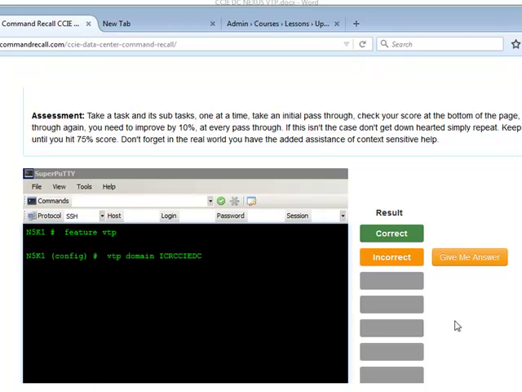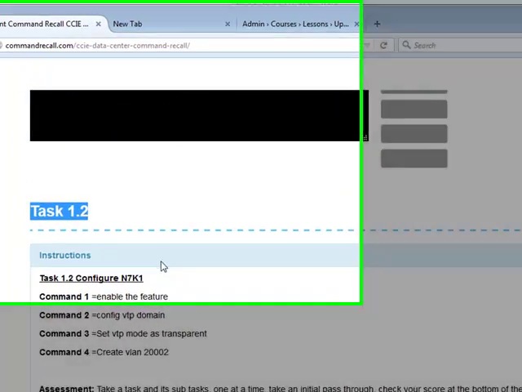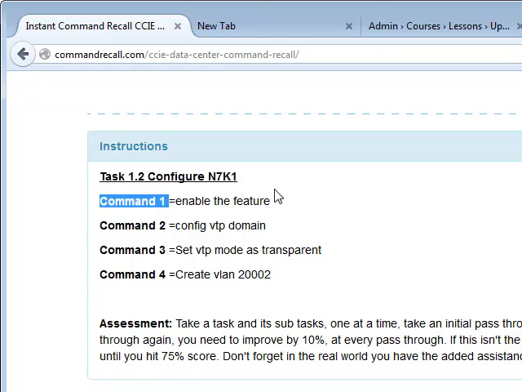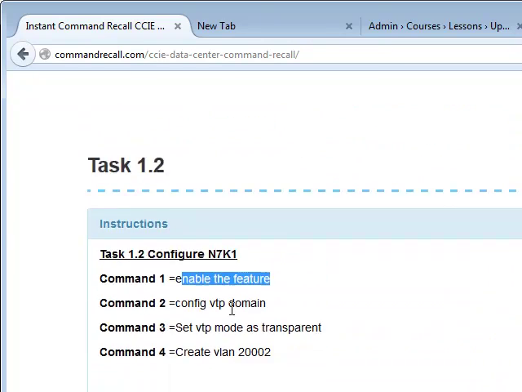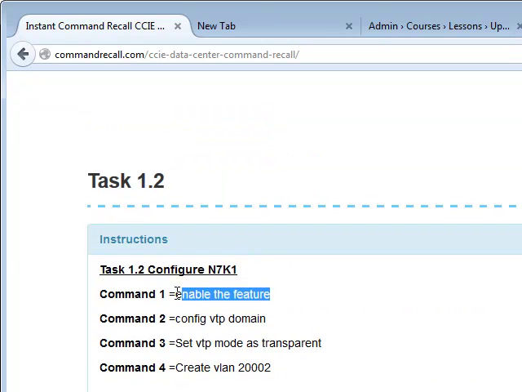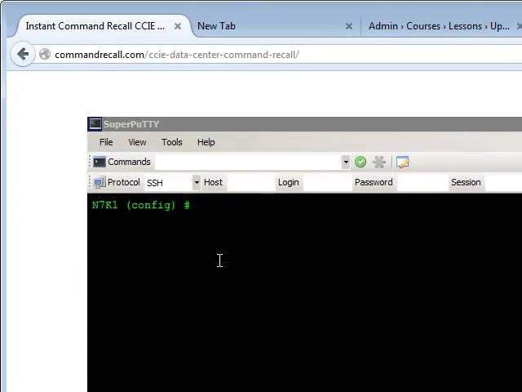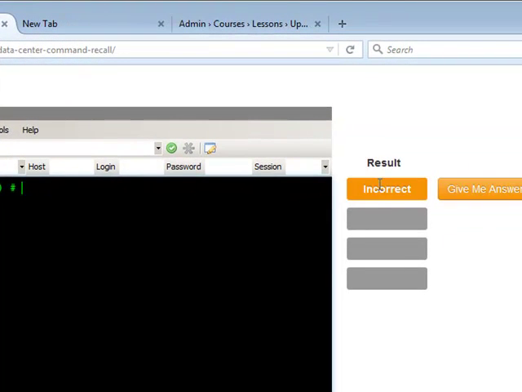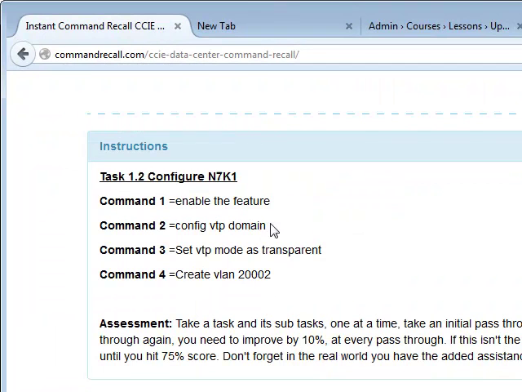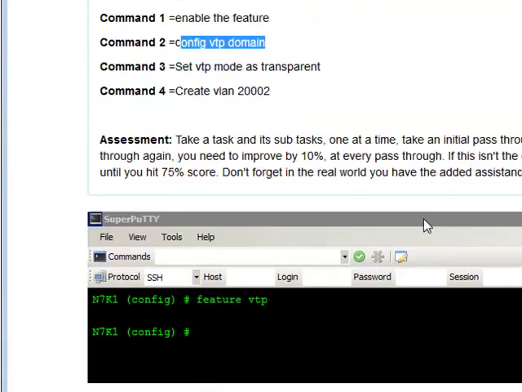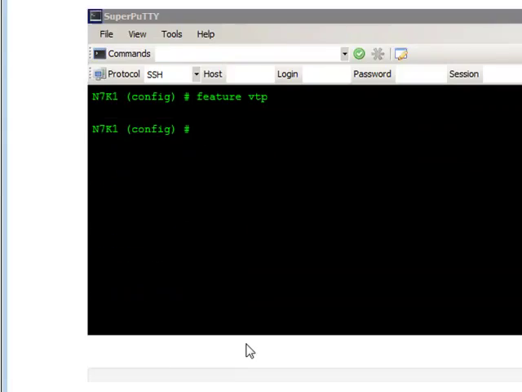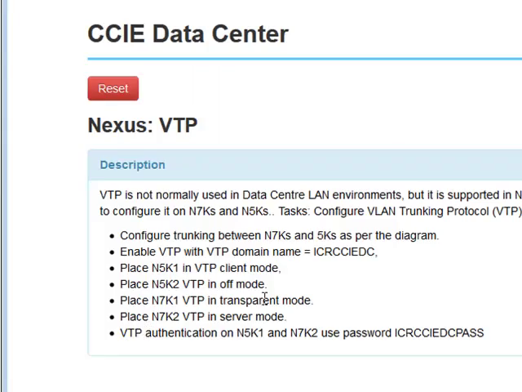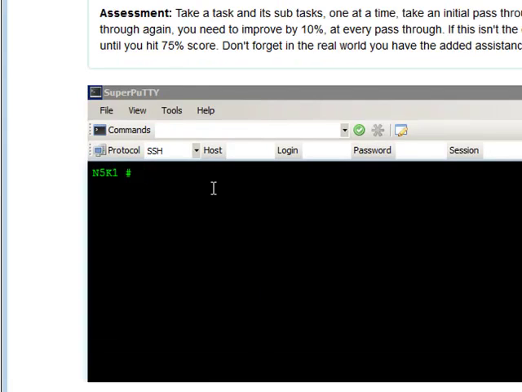Carrying on, we come down to task 1.2. There's the commands, there's the instruction. Very simply, we want them to type whatever instruction that tells them to do into there, whatever it is, hit return. It's incorrect, give me the answer. What they should have typed in there was feature VTP. Again, they just hit enter, go to the next line and go to command 2, and they carry on like that. So that all there looks perfect, and at the bottom we can reset and we can do it again, whatever we need to do.